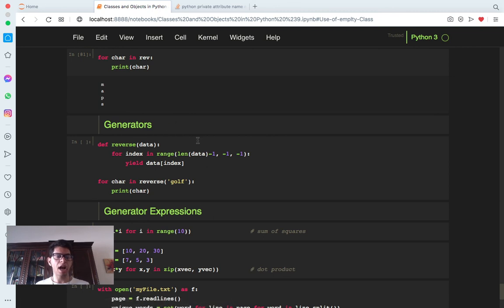Next forward are generators. So we have seen iterators. Now we can see also generators. So here we can generate data with this keyword. It's called yield.